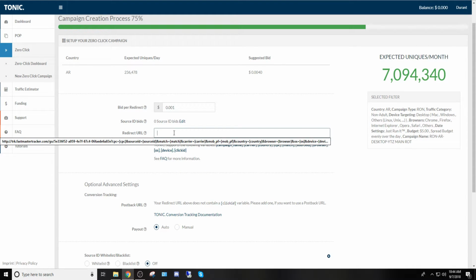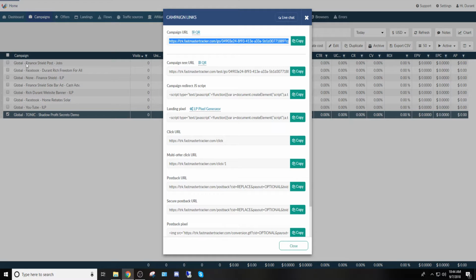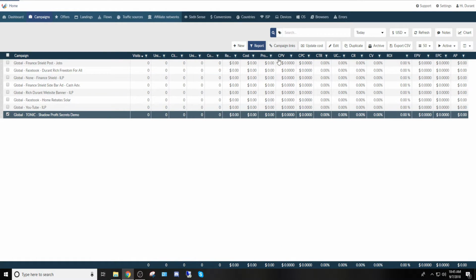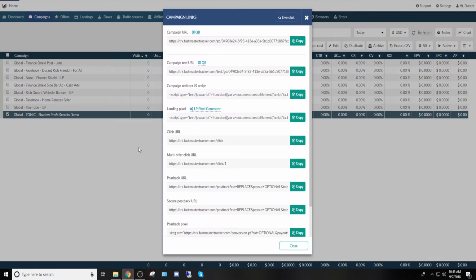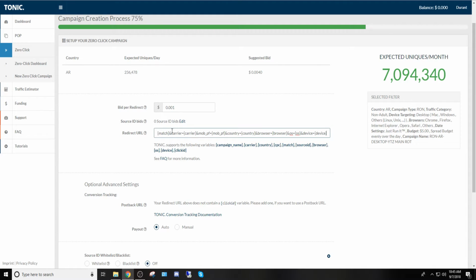Redirect URL, this is important. You want to go back to your bmob, and this window where we left off when we created our campaigns. If you accidentally closed it, simply just go to campaign links, highlight your campaign, go to campaign links, and then we're going to copy the campaign URL. All right, and then we're going to paste it.